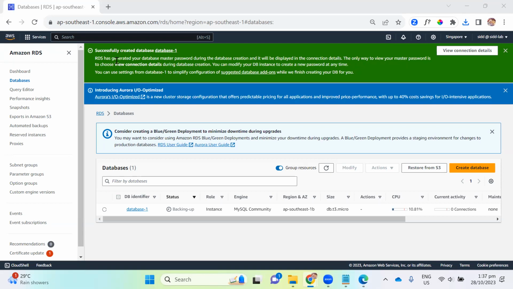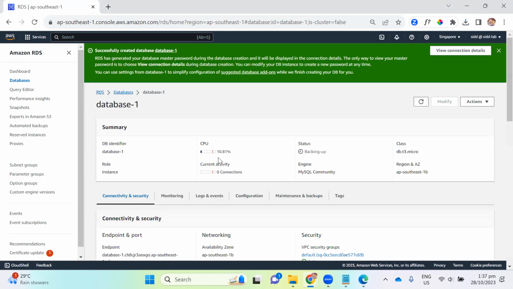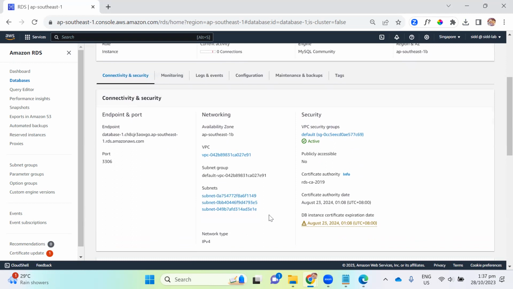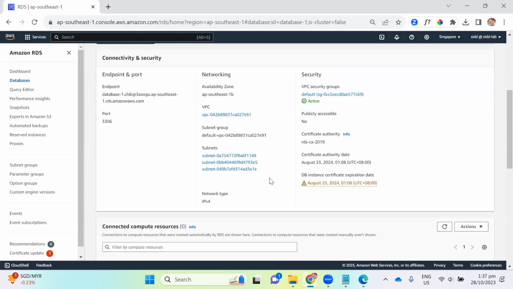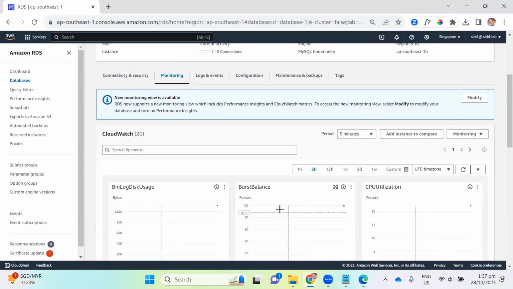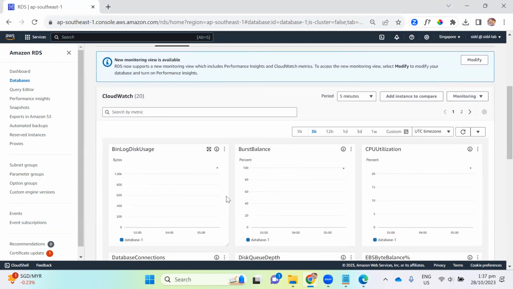So our database has been successfully created, and let's actually go inside these details. What are the things there? So we have the endpoint created as this one. Availability zone by default has been 1B. Default VPC subnet groups has been already assigned to the database, and you have all the details here to see. For monitoring, you can see some of the default monitoring from CloudWatch here, CPU utilization and other things. You won't see any spikes here because it's just provisioned.